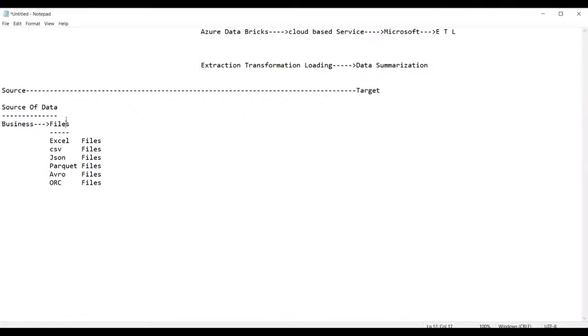So this is nothing but the data we get. From where? From these files, we get the data. So ultimately, what we do, we pull in the data by using the process called what? Extraction. So extraction is done.